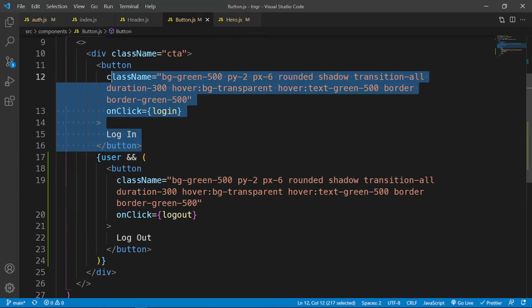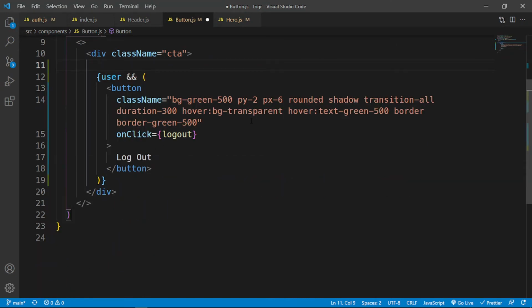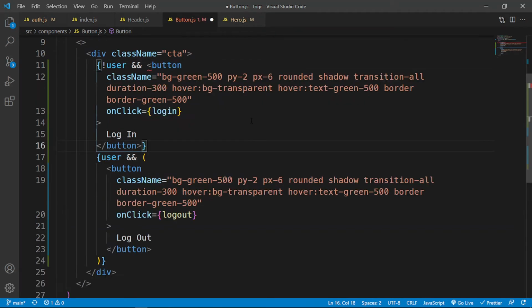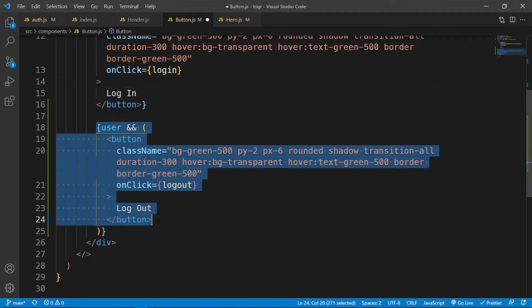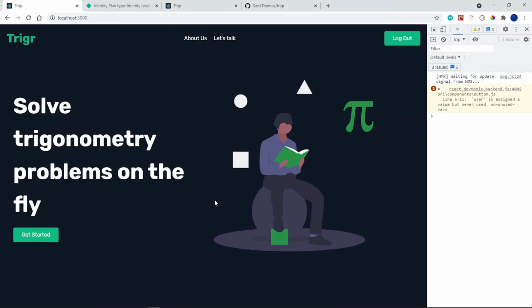So I'm just going to grab this, and I'm going to place my other conditional, for when the user doesn't exist, and do the same thing. So here is not user and here is user. So if the user doesn't exist, this one renders, and if the user exists, this one renders. So save this, and there you go.